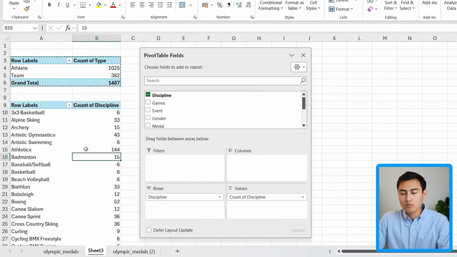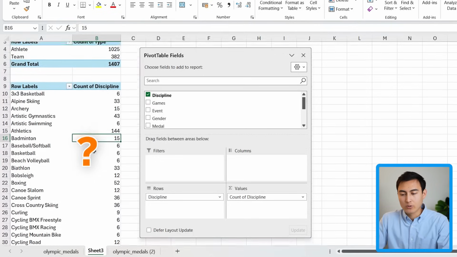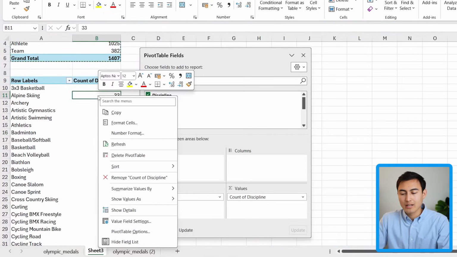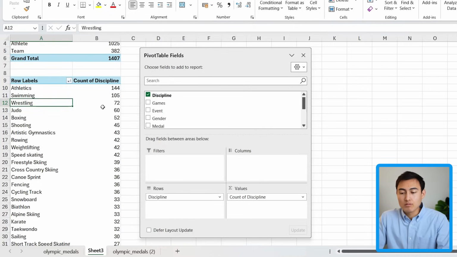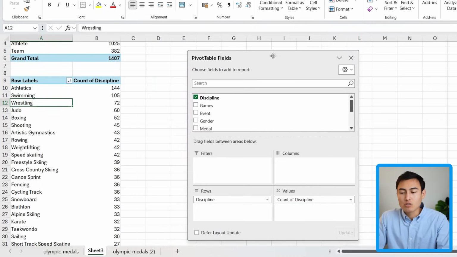So you can see the counts of all of these disciplines, but right now they're not in any particular order. So what we can do is right click on them and go to sort largest to smallest. You can see athletics is the most common, followed by swimming and wrestling. You might also be interested in the different weights that they have. So out of the total Olympics, how much weight is on this one? So what percentage of total?